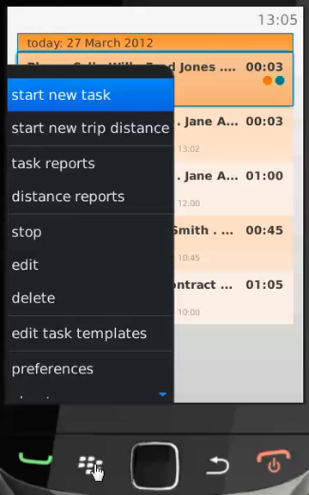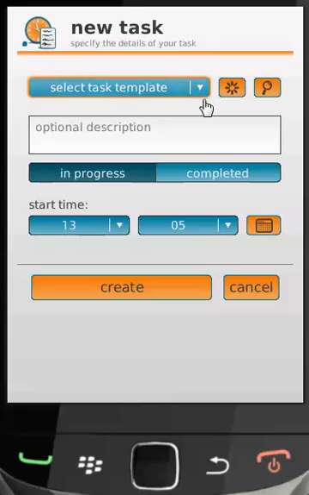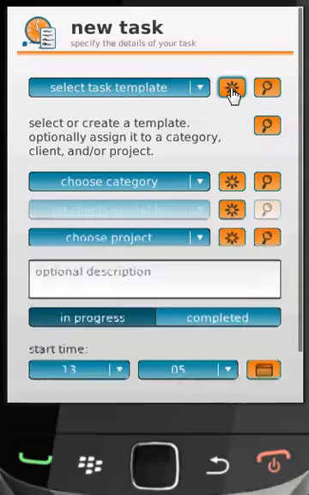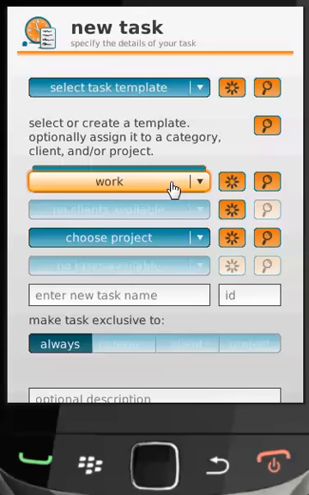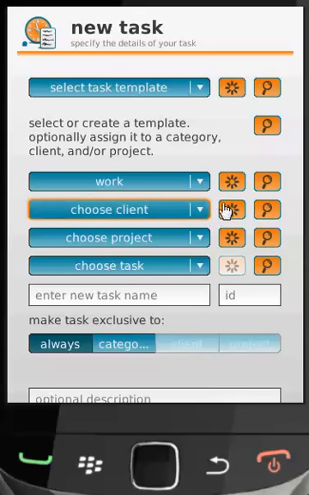Now, the final way that you can create a new task is to go to the BlackBerry menu, select Start a New Task, and then just create something completely from scratch. So let's go ahead and click the New button, and let's start working. So here I can choose my category of work, and you can see that options have begun to populate themselves because I had several clients, projects, and tasks that I had made exclusive to work. So once I selected work, timeme can begin to populate the other drop-downs, the client, the project, and the task, with things that were exclusive to work.